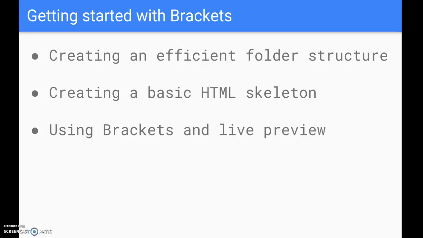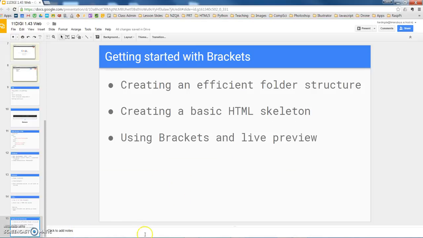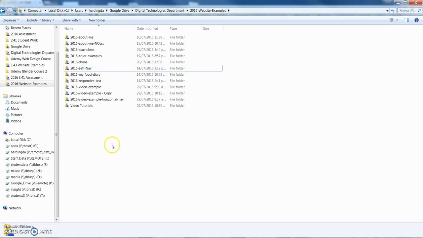Today we're just going to look at making a basic HTML skeleton and getting set up with creating files, folders and using Brackets effectively. So the first thing we're going to do is go into Windows Explorer, and here in my network drive I've got a folder where I've got all of the different websites I've been working on this year. So we want to have a different folder for every single website that we're creating.